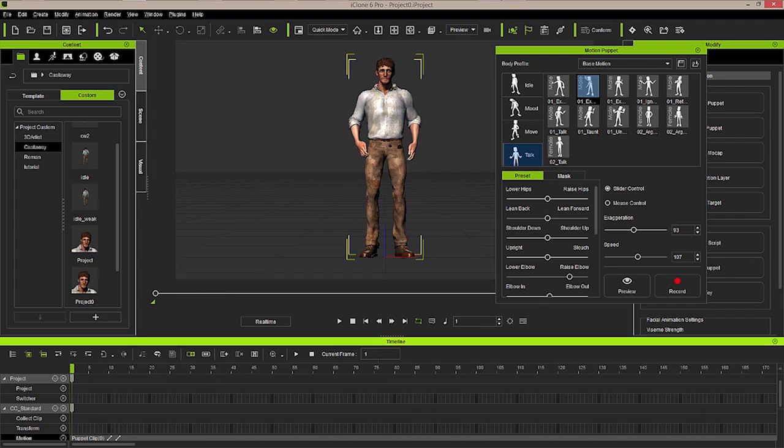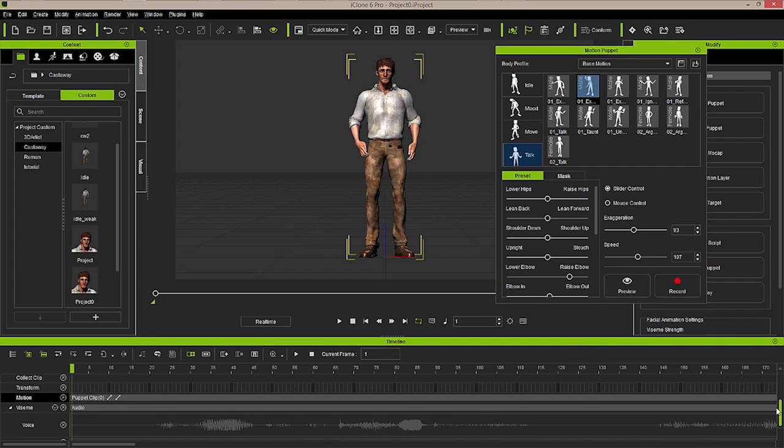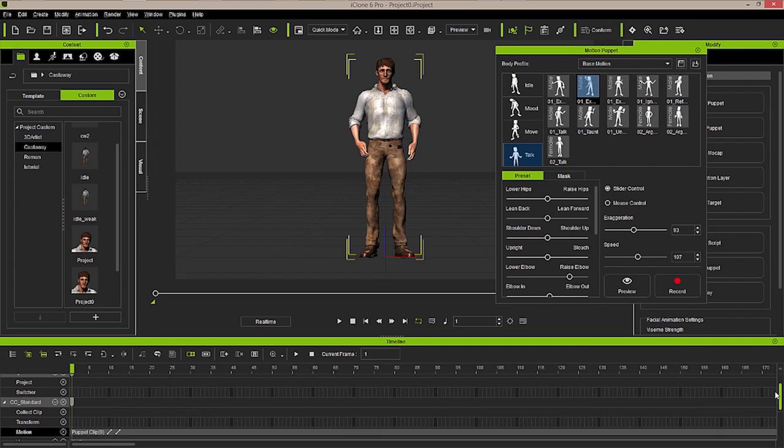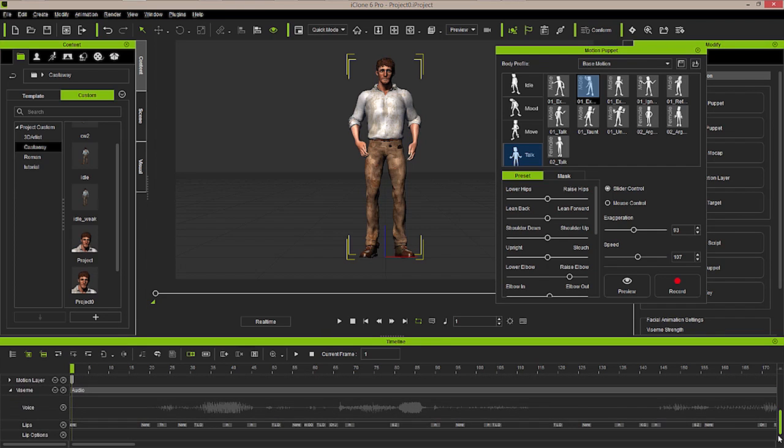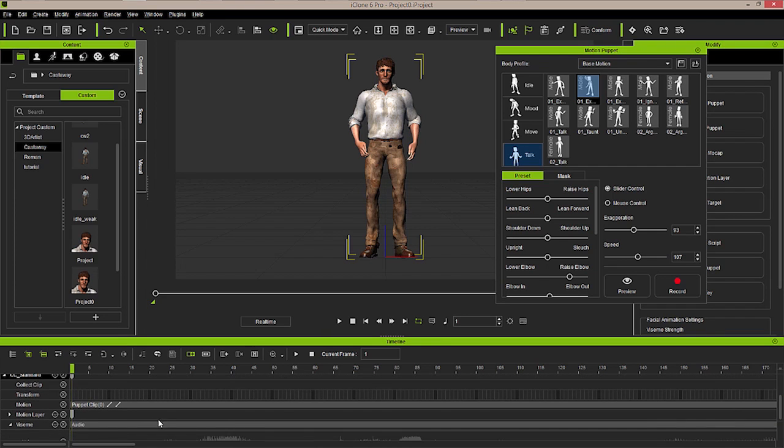So we can preview that in a few different ways. Now, it was also put on the timeline here. If we scroll down, I can show you where the motion was put. All you need to do is just open up all the track lists that we have here. And with that open, you'll see that we have the motion layer. And I'm going to open that here as well. And then scroll down and you will see the motion layer here.